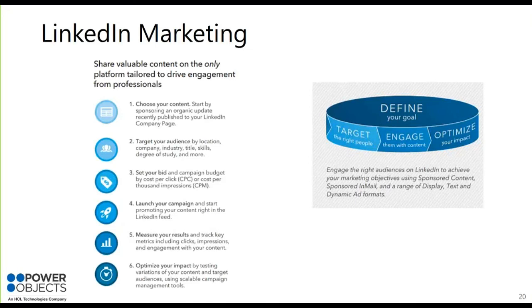So what we're saying here with LinkedIn is that you have the ability to choose your content. So it could be a webinar, it could be a press release, it could be a white paper. And then the beauty of it in phase 2 is then you can target your audience. So you now have 500 million people in this database that you can now segment of who is your target: location, company, industry, title, skills. And you have this rich pool of contacts that you can be reaching out to.